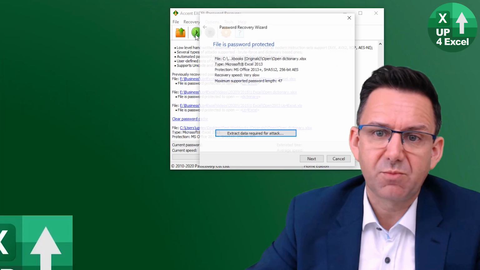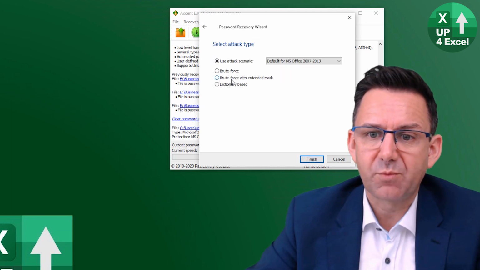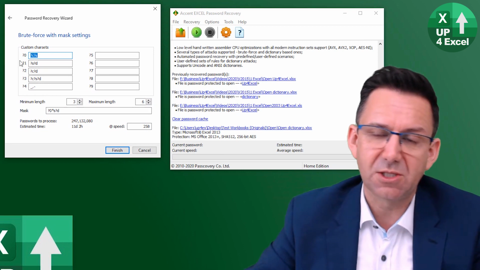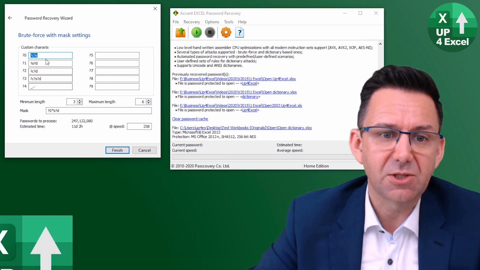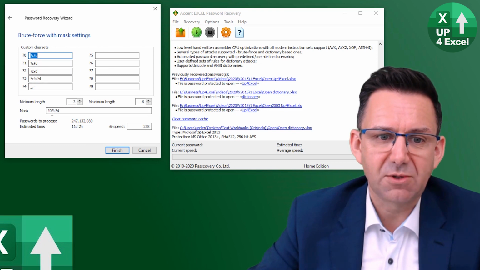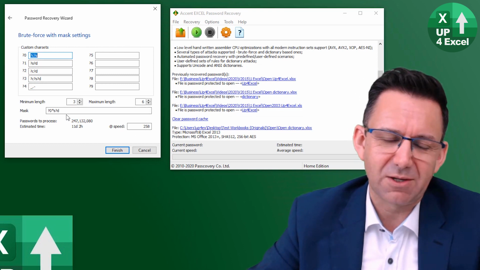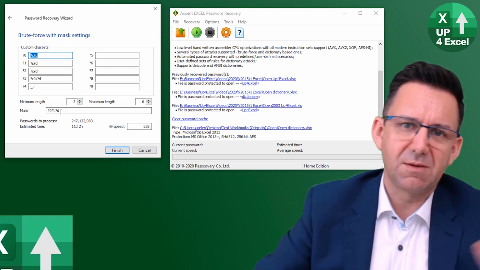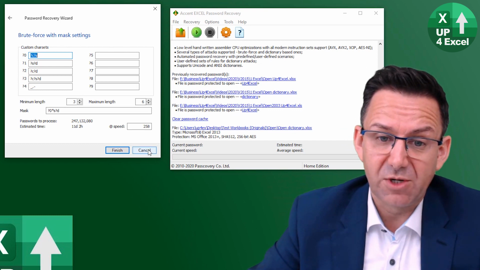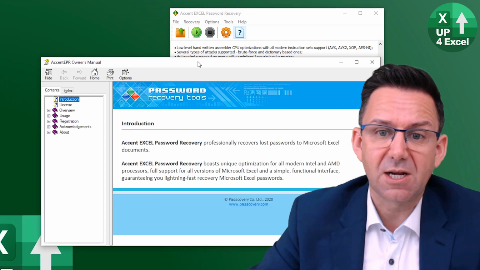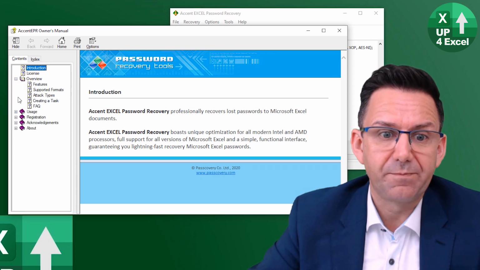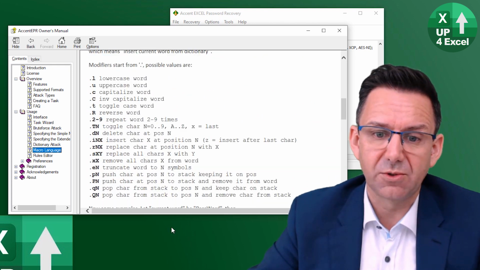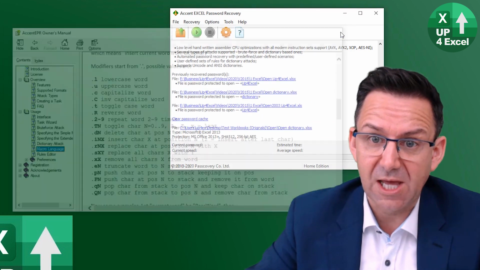We then have, push the play button here, brute force with extended mask. Now I'm not going to go through this, but there's an entire programming language where you can set up things to say, I want an uppercase character followed by 4 lowercase characters and symbols and stuff like that, where you can really get quite complex. The programming language, incidentally, is in the help file, so you can use macro language alert, and it tells you what these things are. I'm not going to use that, but it's there.